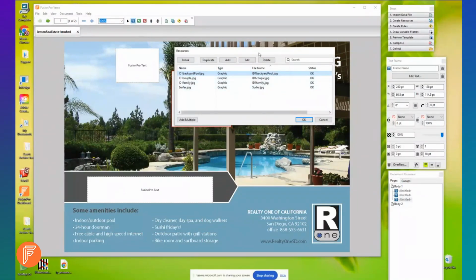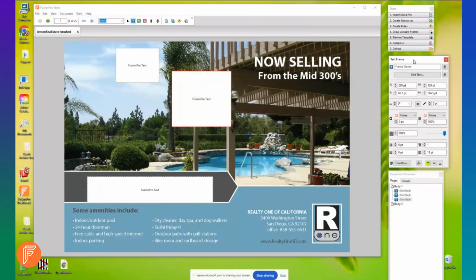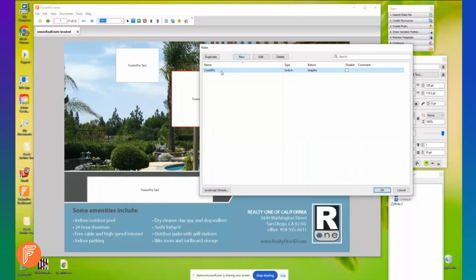This is exactly the same resource management dialog that you've used. It's exactly the same text frame properties dialog you've used. I've got all the rules. All the rules that have been available to FusionPro are available here. I can edit an existing rule.